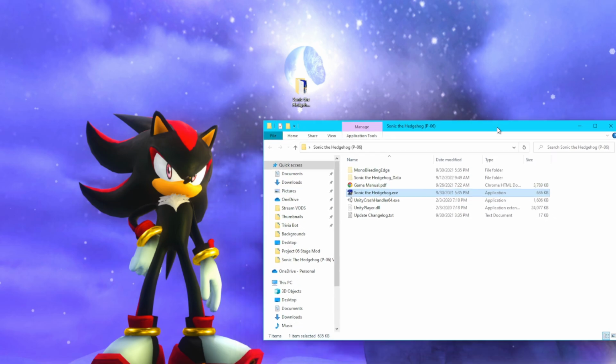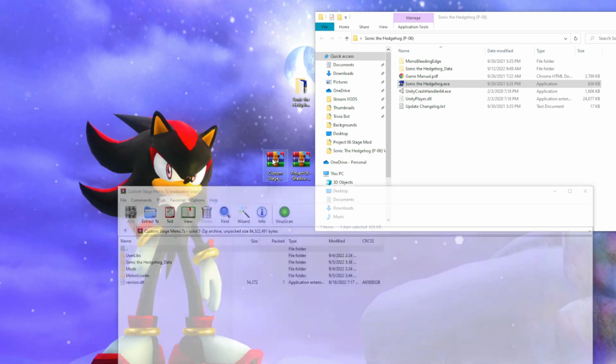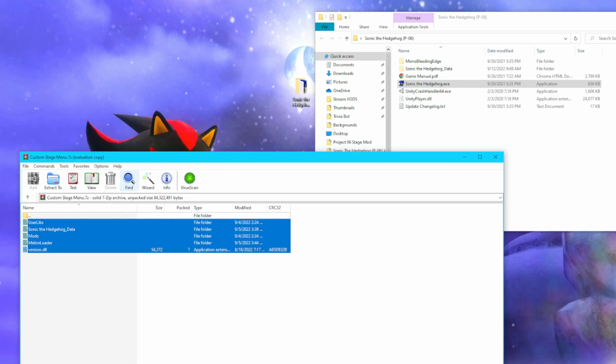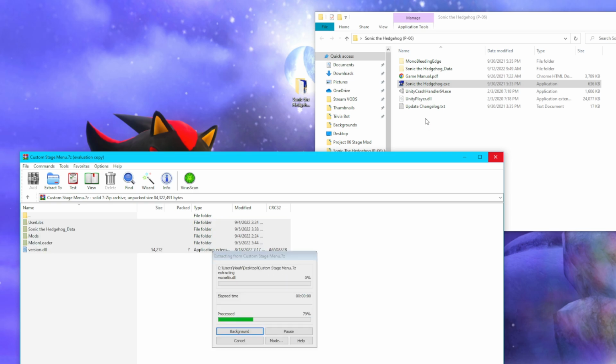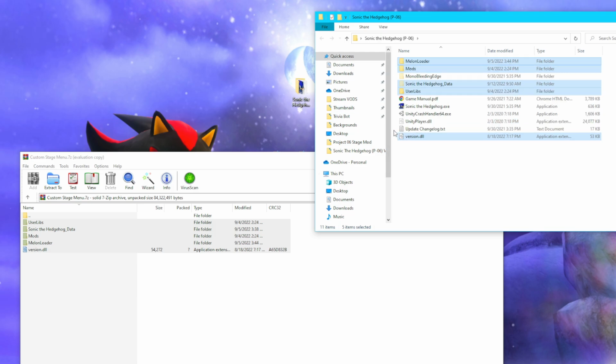So we're going to leave this folder open. And I'm going to go ahead and open up my custom stage loader. And all you have to do is take the files in this zip file and put it where the executable is in the Sonic the Hedgehog P06 folder. You don't have to click into any other folders. You don't have to do any of that. All you have to do is drag and drop into the main Project 06 folder. And boom, there you go. That's literally it. You've installed the custom stage loader, and I'll prove it to you.